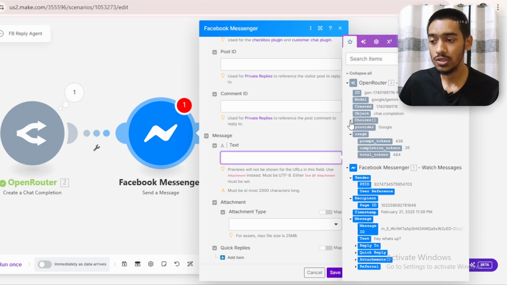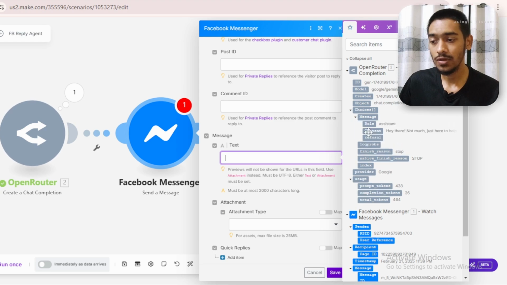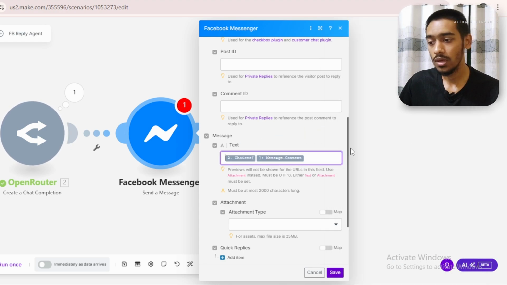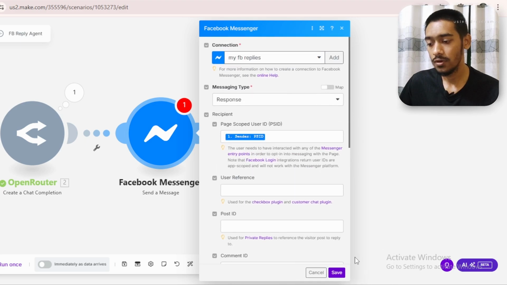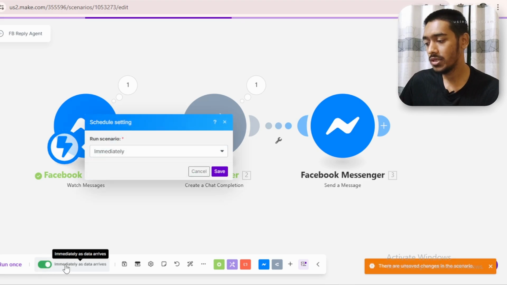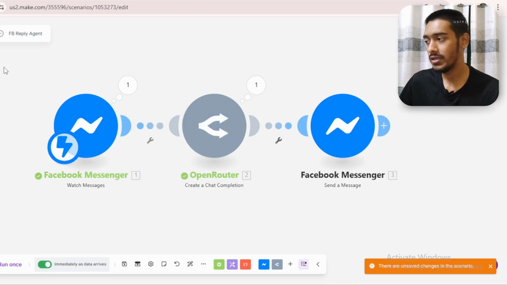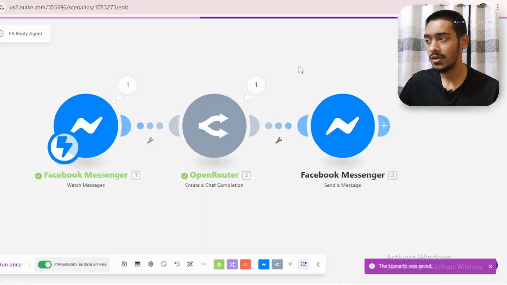It will be under the choices, which will be under OpenRouter, or if you're using OpenAI, something like this, under the choices, and then go with the message, and under the message you can find the content, which contains the output or the message text. Put that in here. That's it. As you can see, very simple to do, and then go with save. So it's all done. Let me enable this. I just go with immediately as data arrives and go with save. That's it. Then I'll come out from that and also save changes.